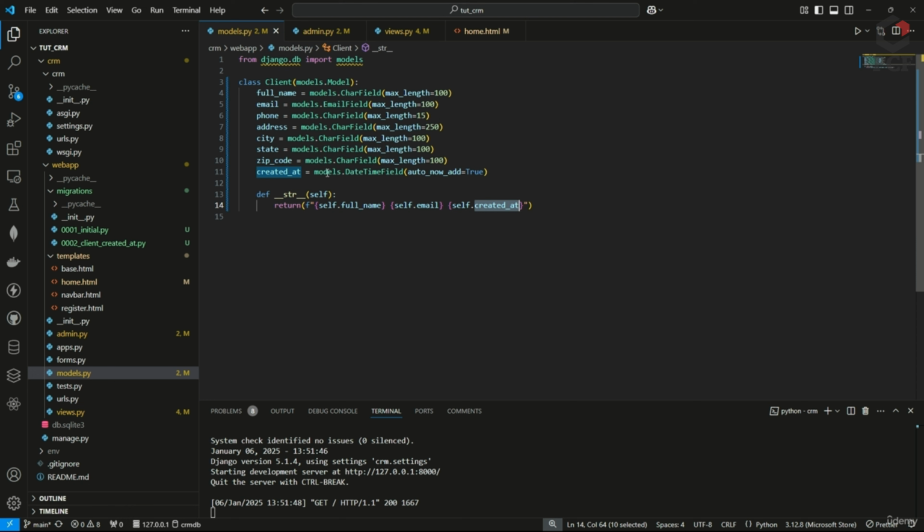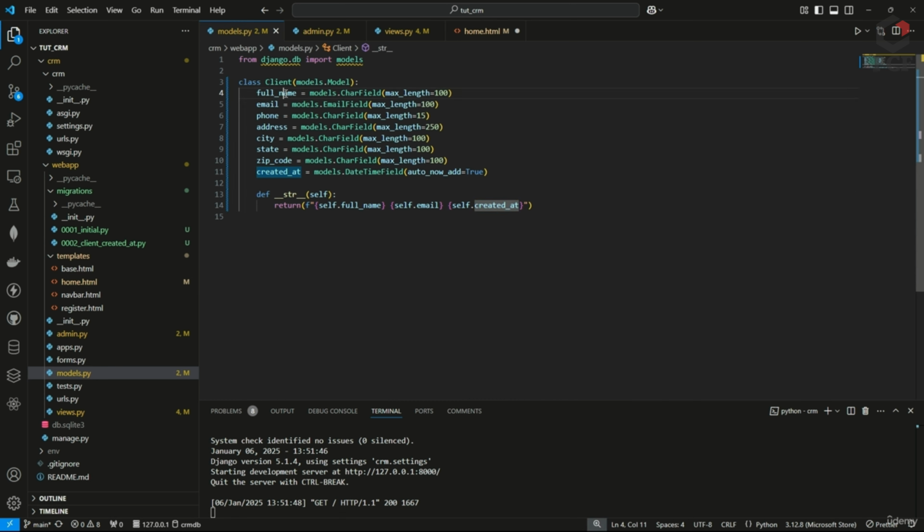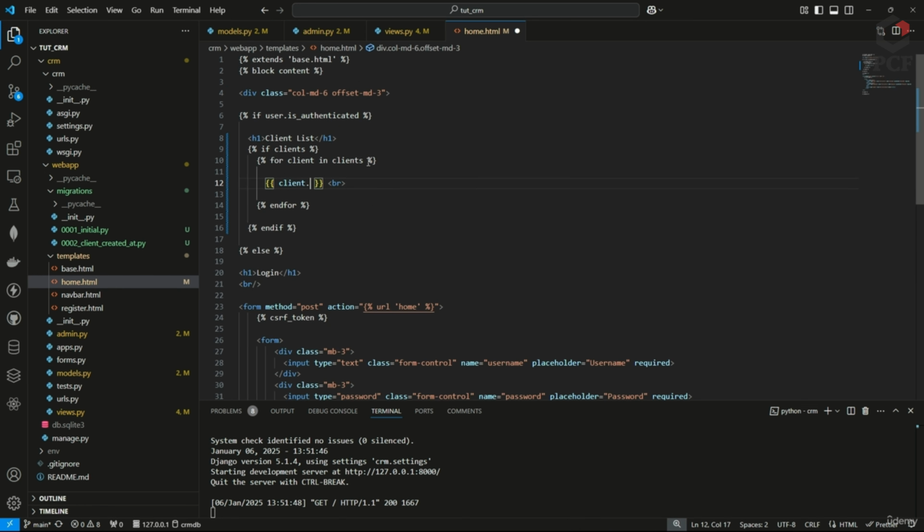Let me tell you one thing, since we have declared the client class as an object reference, this object contains all the client data. So here on the home page we can show any column value. We will also see how to show the value of a specific column. Just put a dot after client and then enter the value of the column you want to see. Like here I am taking the column value of full name. In this way, enter the values of the columns you want to show.